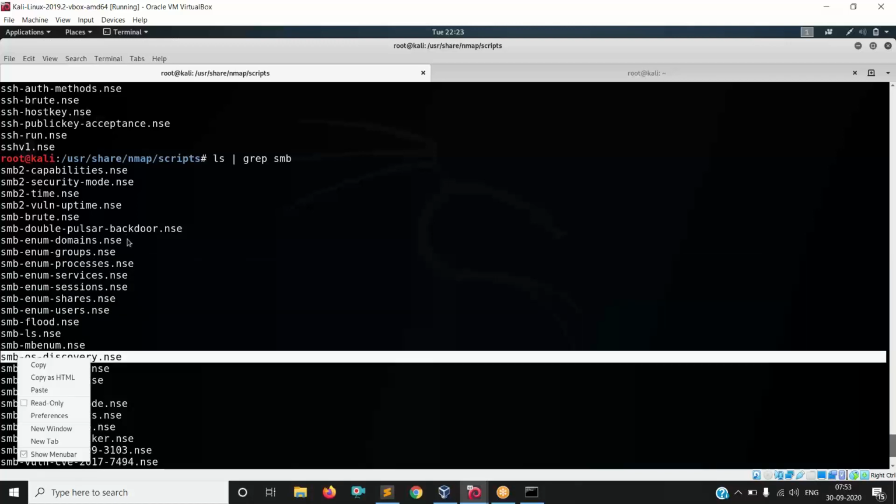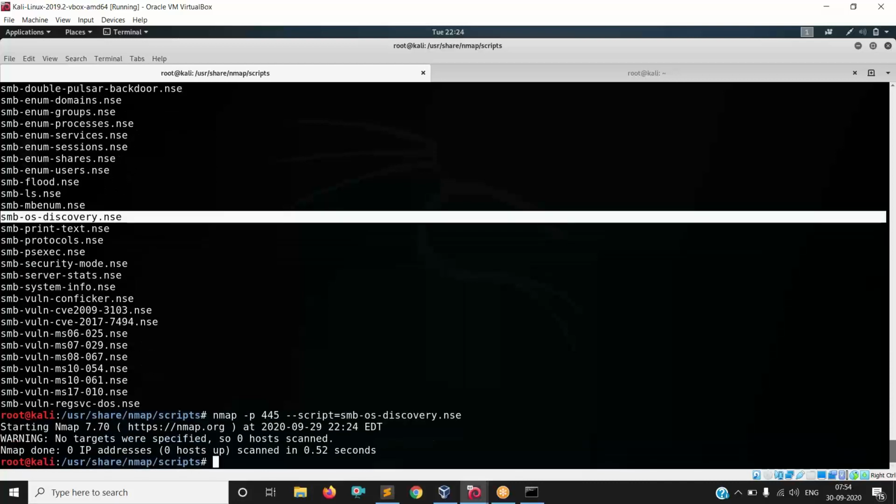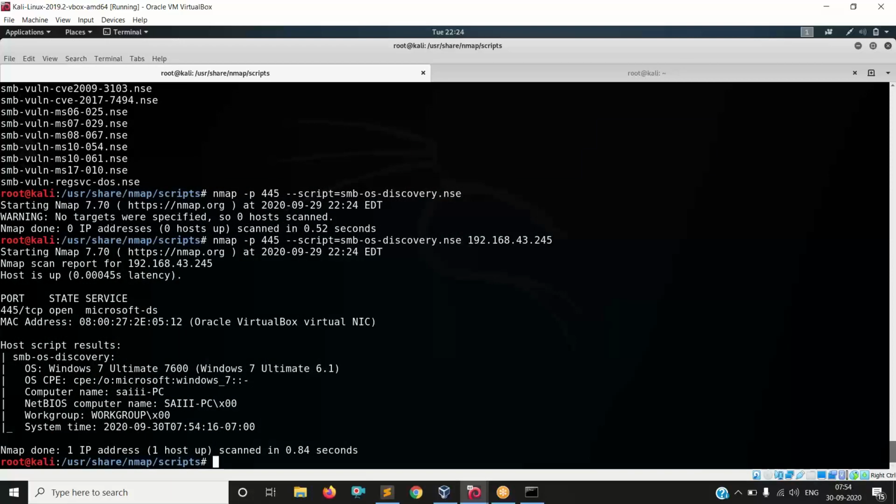Let's say I want to identify the operating system details with SMB. So I'll be doing -p port number 445, then I'm doing --script equal to whatever the script I have copied. Then you can define the target, right? Then see, using SMB, we have identified that it's a Windows 7 Ultimate 7600 6.1 version of the operating system which we are using.